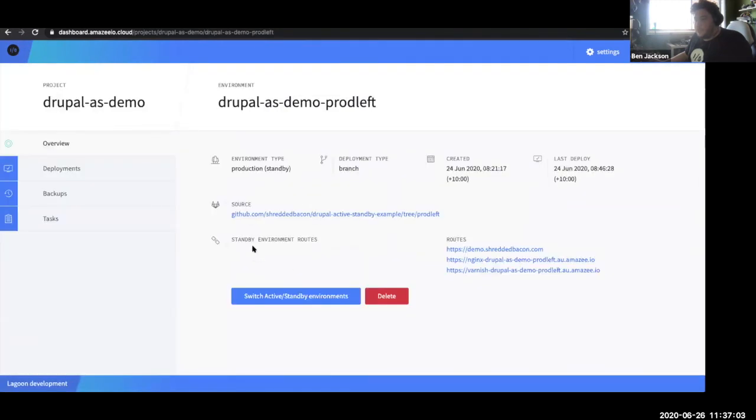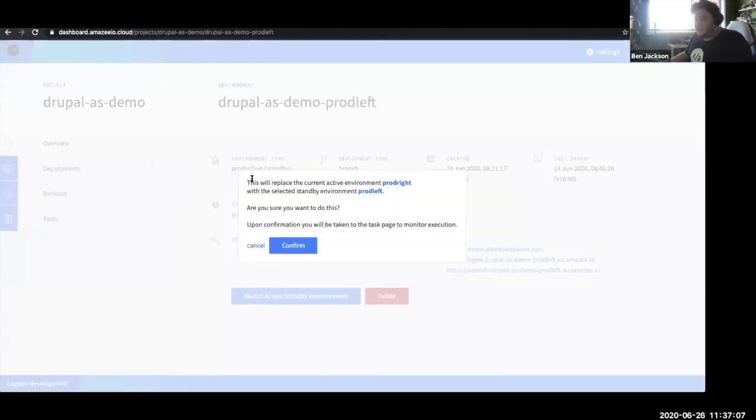But we'll trigger the switch back now because I don't like that site, and it'll pop up a confirmation box in the UI. The mutation doesn't prompt for a confirmation because it expects that you obviously know what you're doing. But in the UI, it will say that you're moving the current environment, which is prod right, and you want to replace that with prod left.